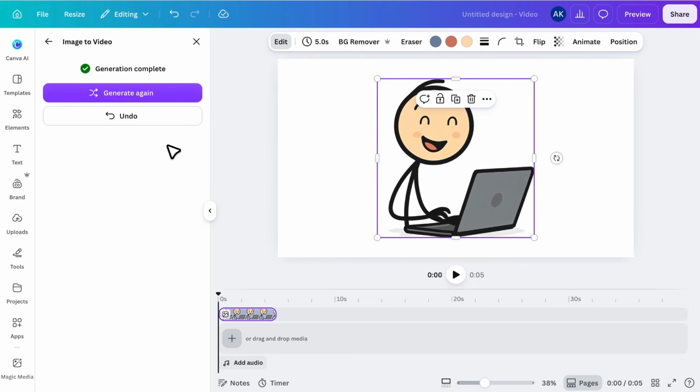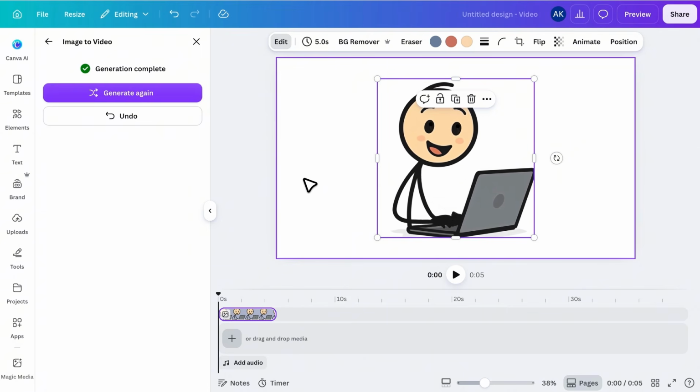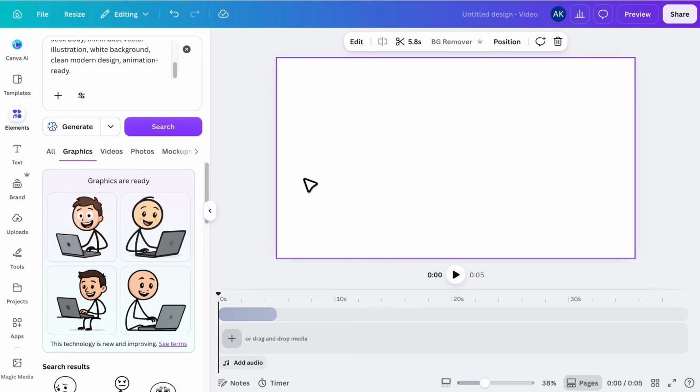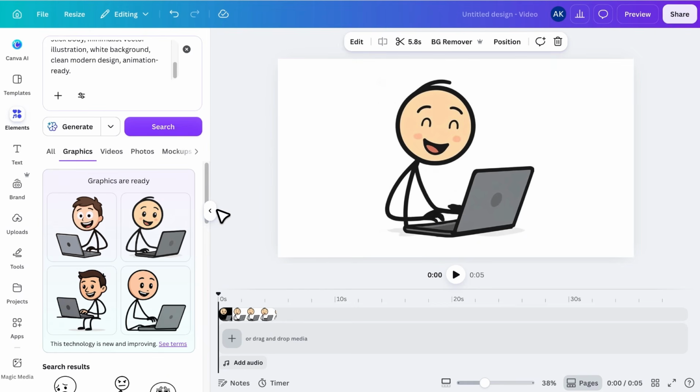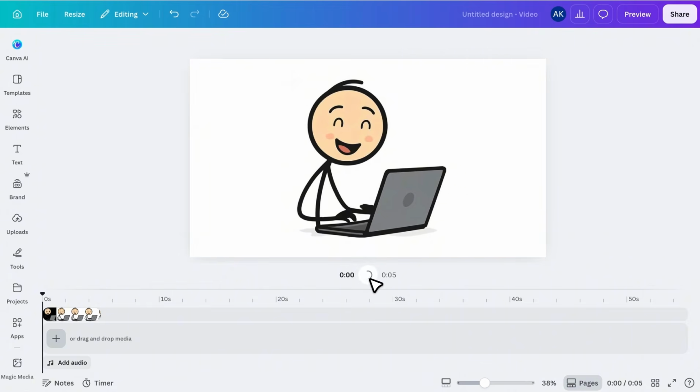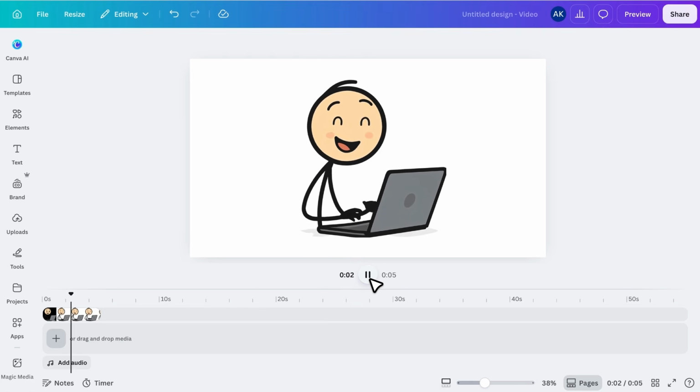And Canva will convert your stick figure into an animated video. If you don't like the result, just regenerate and try again. And that's how you create a Stickman animation in Canva using AI. In just a few simple steps.